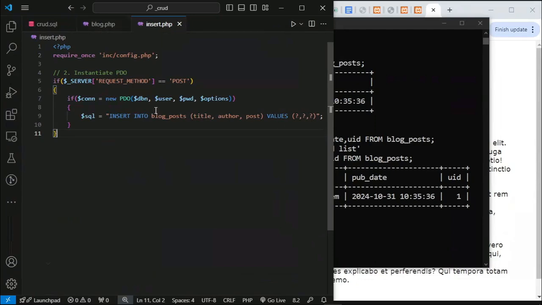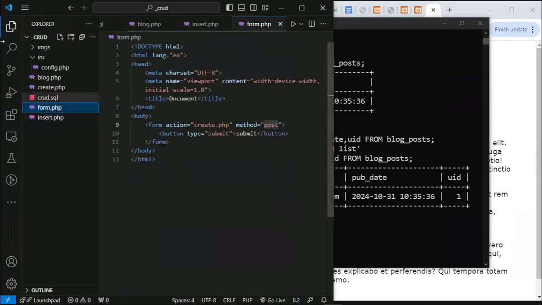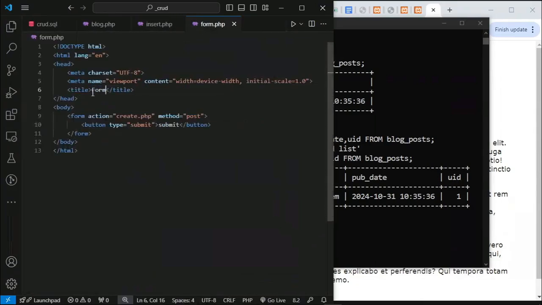So we need a form, and I have this file called form. So I'm going to use this file, and where the action is, we want it to go to this file right here, the insert file. And the method needs to be post. Now you can style this if you want, you don't have to. I want to do a tad bit of styling, but not much.